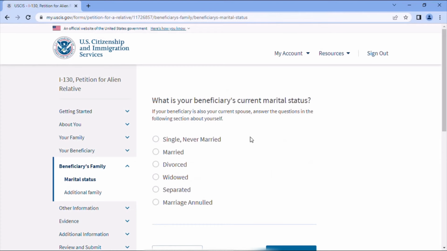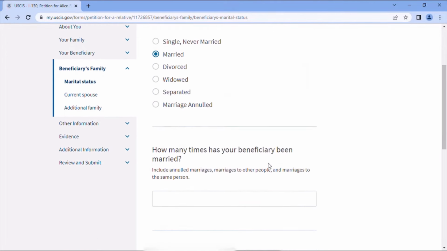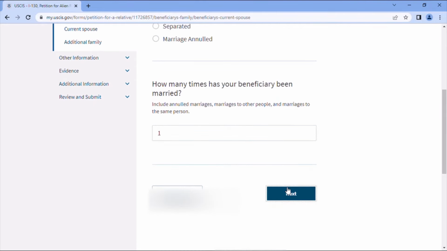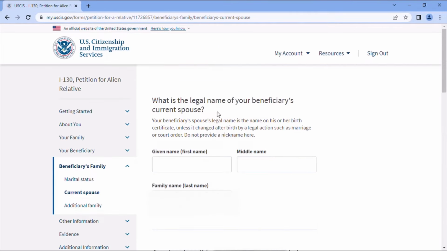Next. What is the beneficiary's current marital status? She is married to me. How many times has your beneficiary been married? Just once. Next. What is the legal name of the beneficiary's current spouse? It's going to be the petitioner. It's me. Middle name is going to be blank or NA, both work. Family name.